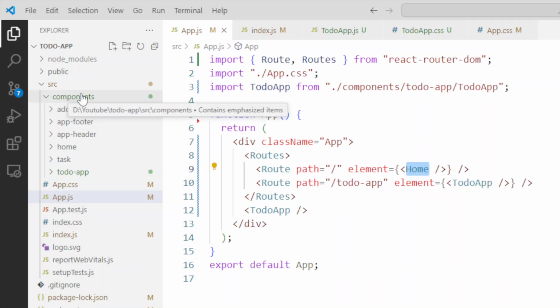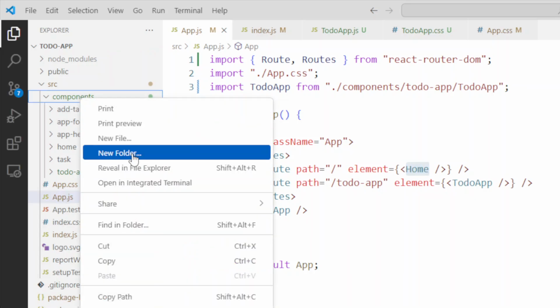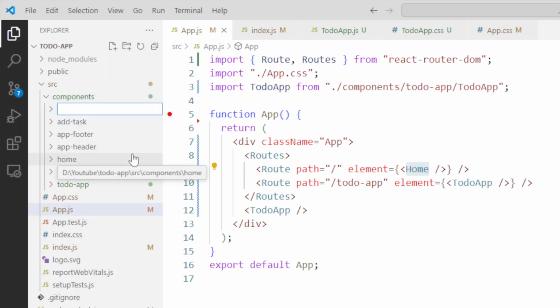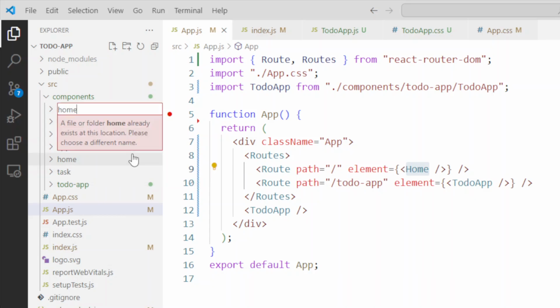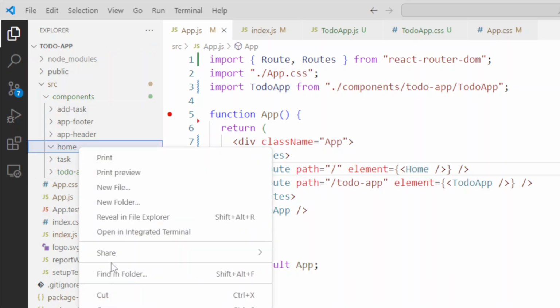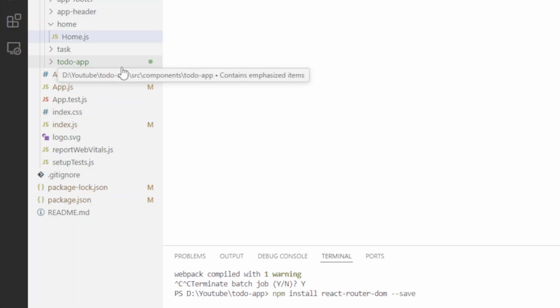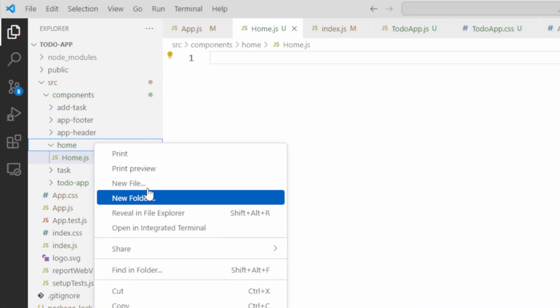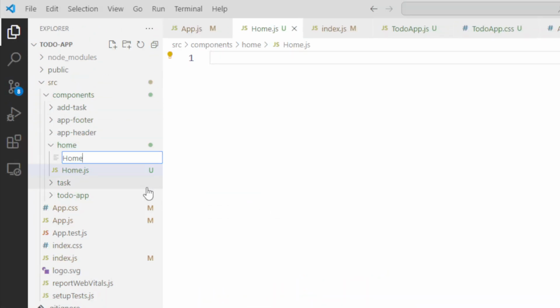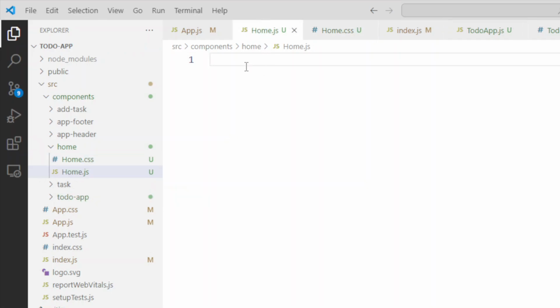And now because we have added the Home component here, we need to define this Home component as well. So let's go to the components folder, create a new folder, call it home, and home already exists. Let's go and add new files within home. So the first file that we want to add is home.js, and the second file that we want to add is home.css.